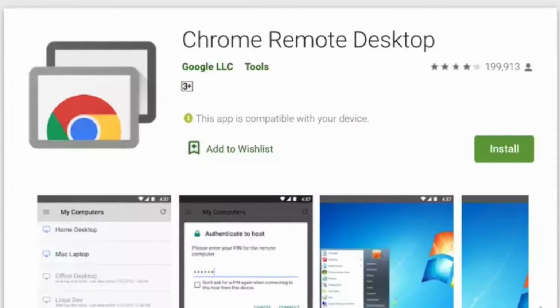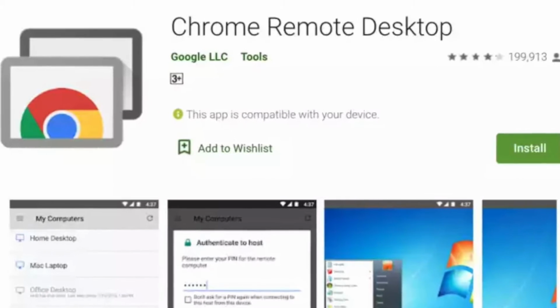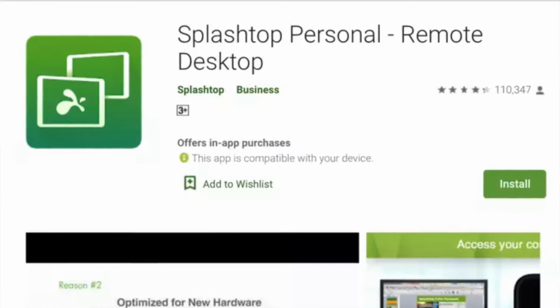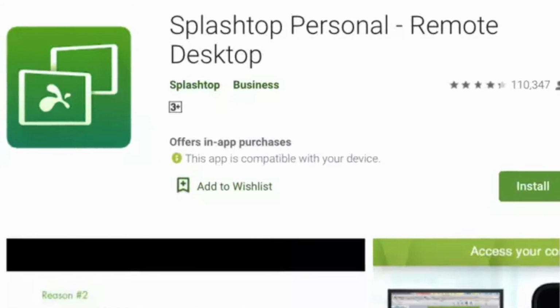And the sixth one is the famous Chrome Remote Desktop. This remote desktop is from Google, which can be very useful, but can also be very dangerous. And the last one, the seventh one, is Flashtalk Personal Remote Desktop. This is the same as the other remote desktops, which you need to know how to use, or else you may get scammed.